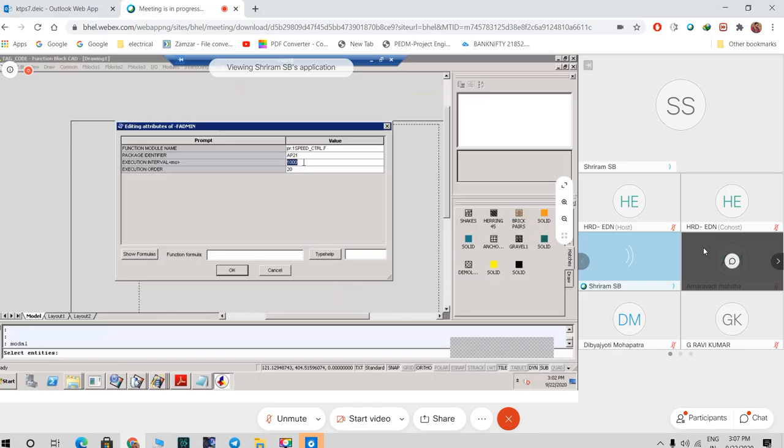This execution time is based upon your requirement. It is in milliseconds, so you can give whatever millisecond value is needed. Suppose for very critical tags we even give 20 milliseconds, say in each channel. But generally we give around 500 milliseconds or 1000 milliseconds. And this is the total loop execution time, not a single block execution time.